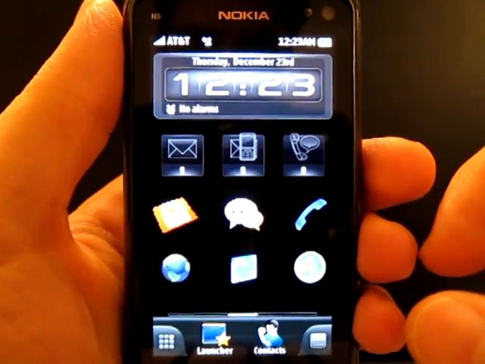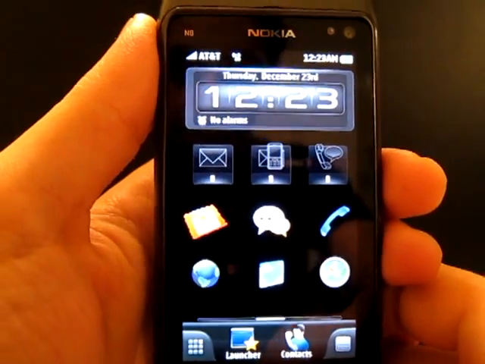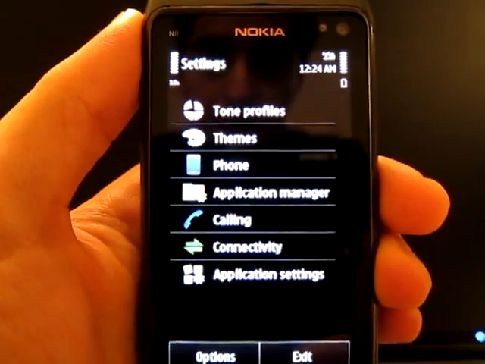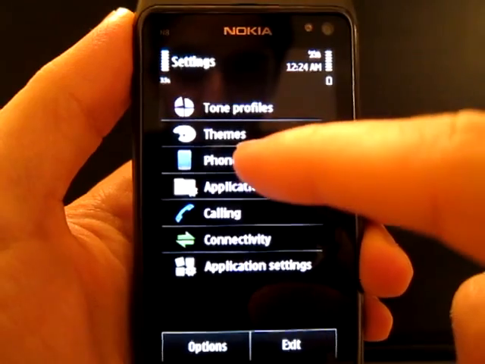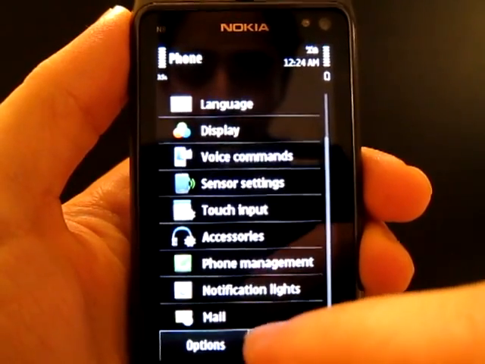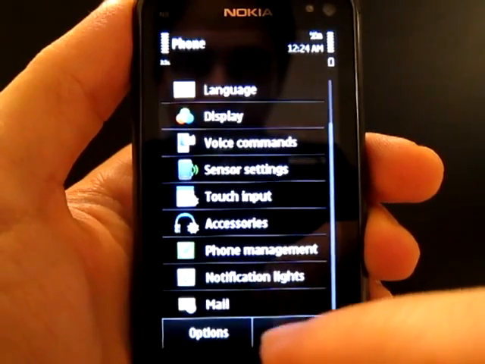So today I'm going to go over how to sync up your Gmail calendar and contacts to your NOKIA N8. The first thing you want to do is go into settings, and once you're in settings, go into phone. What I'm trying to do here is set up my Mail for Exchange. That's how I'm going to sync up my contacts and calendar.